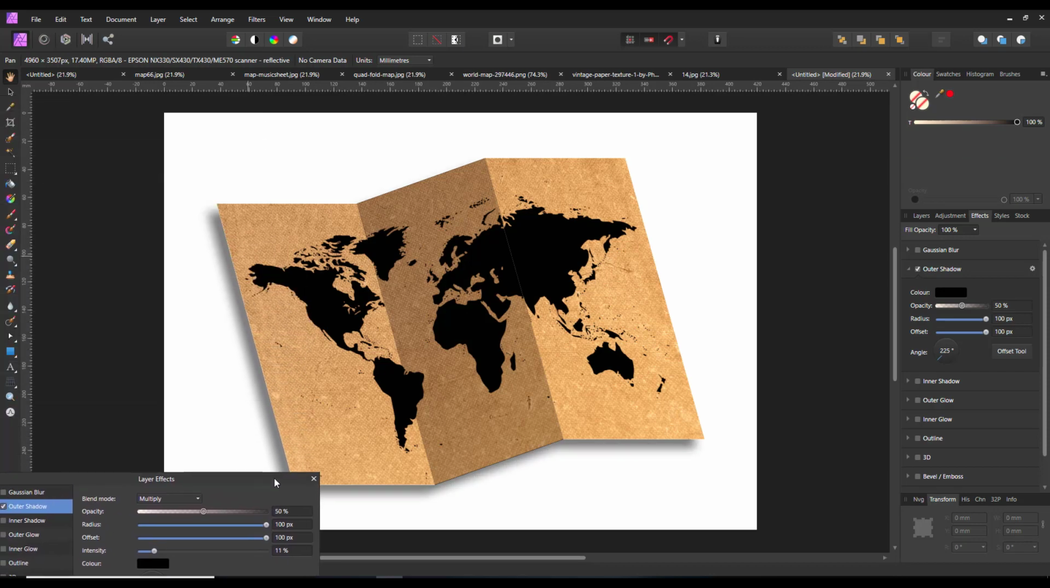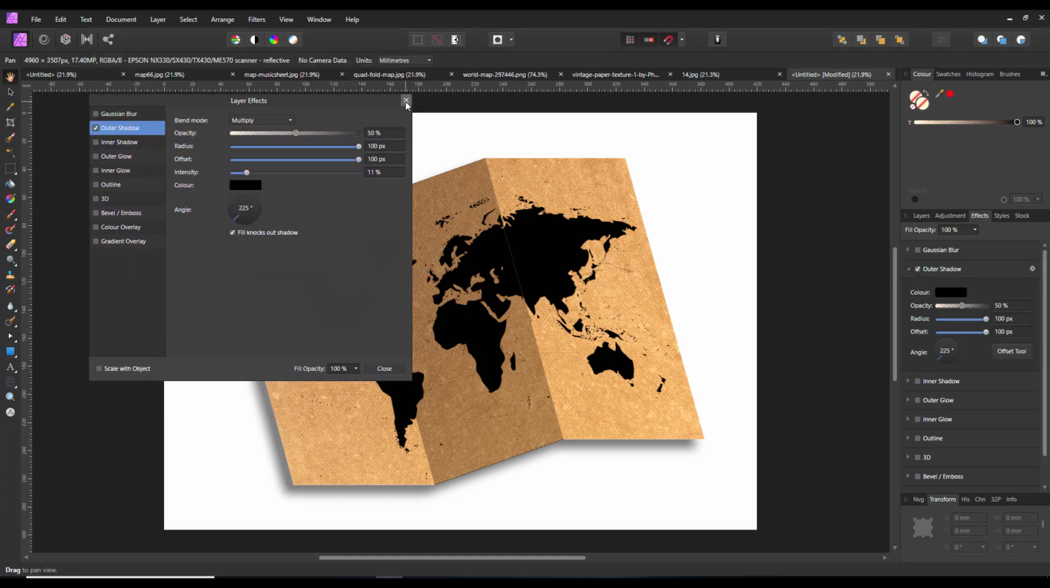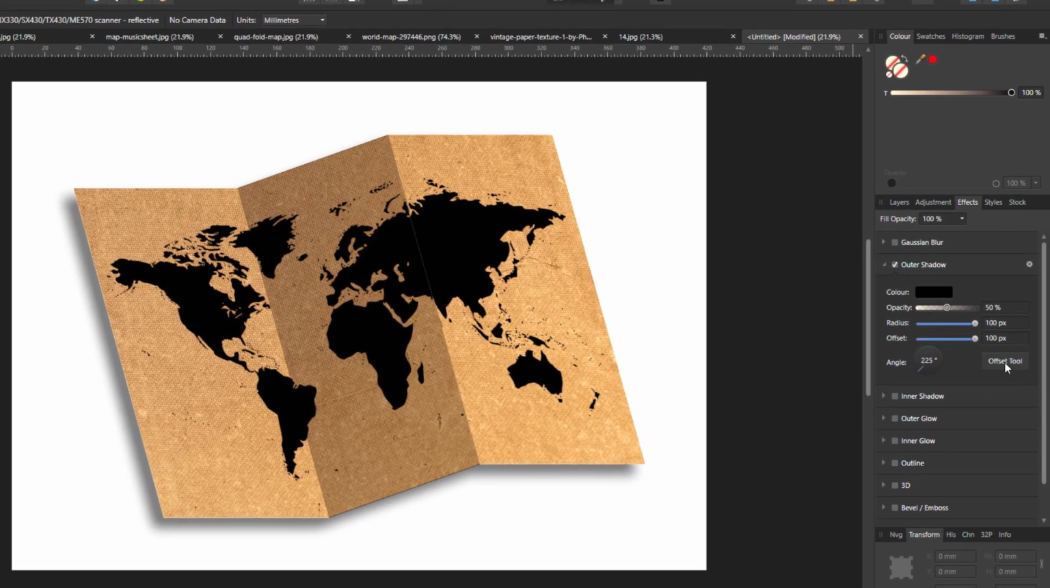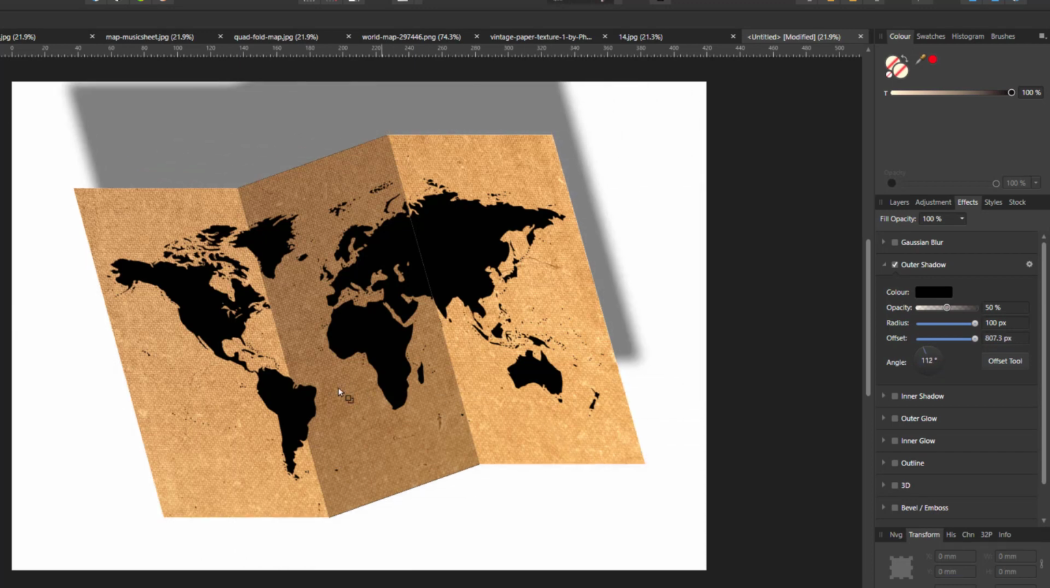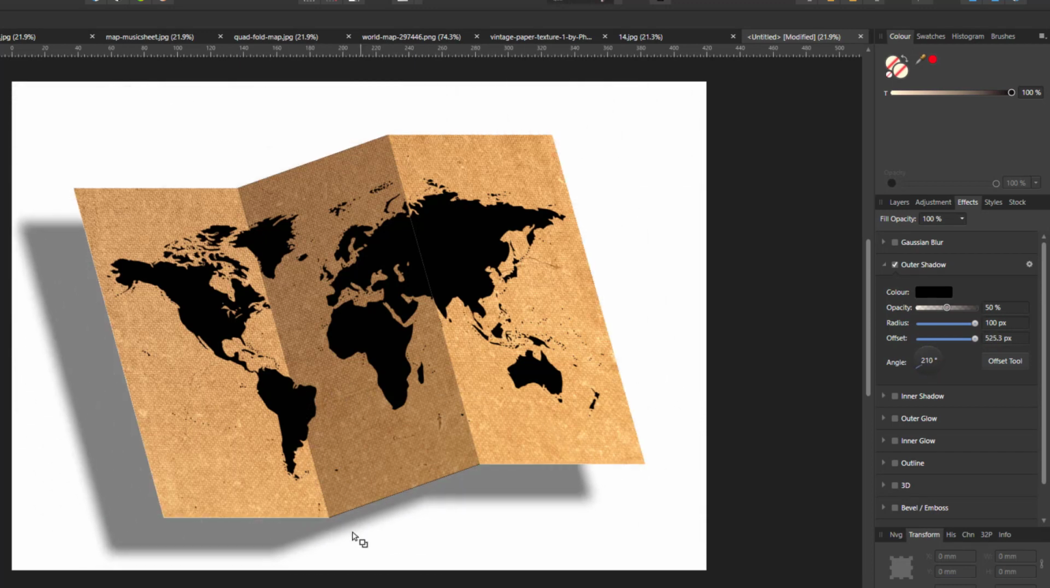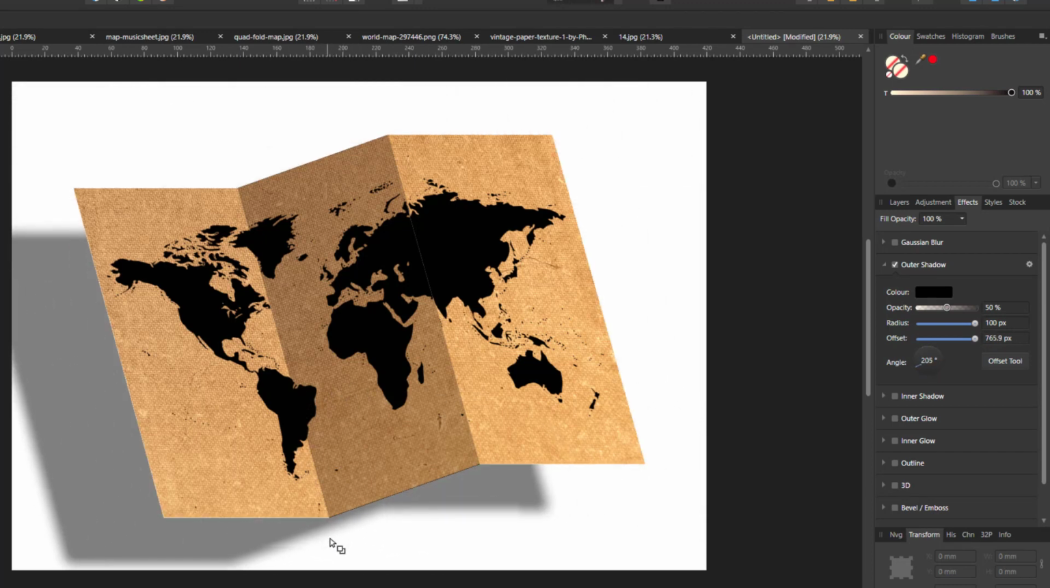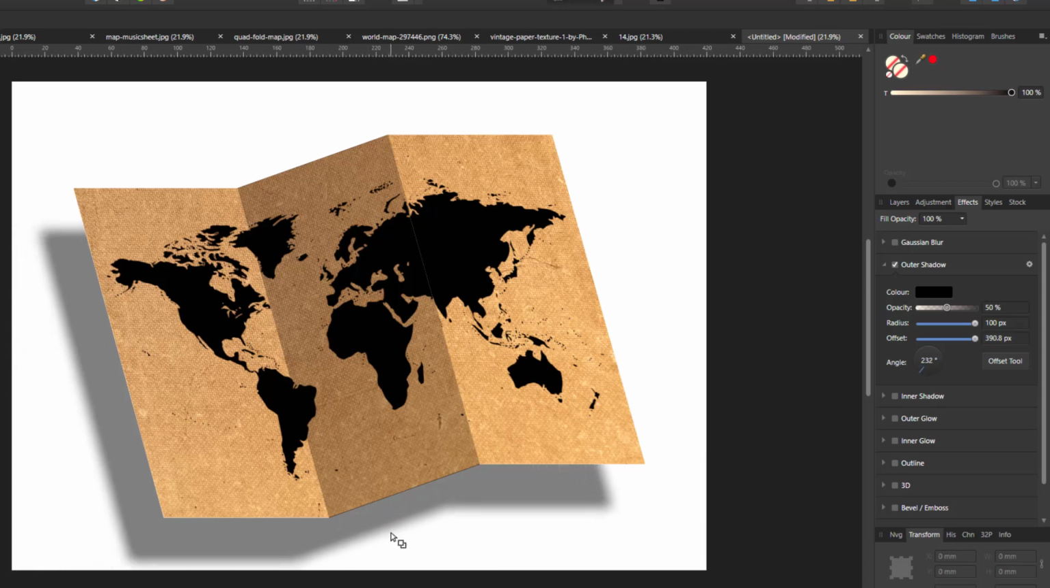So let me drop this down out of the way. In fact, I could shut that now. And we will use the offset tool, which is this button here. When you click on this button, as you see, the cursor now has two little squares behind it. If you click anywhere on the image here, you can click and hold. You can move this shadow anywhere you like.